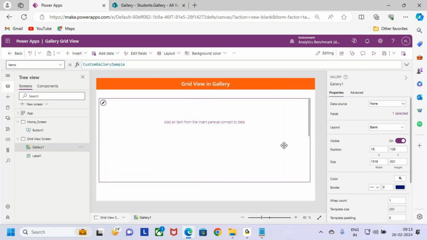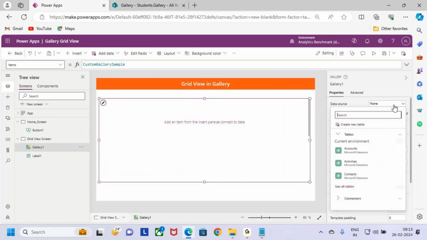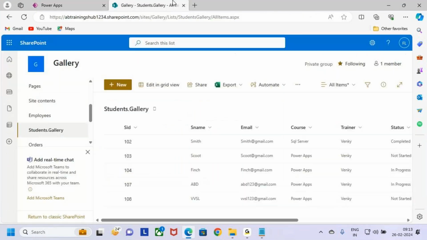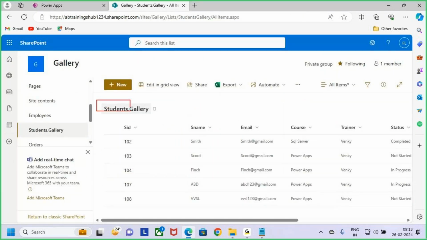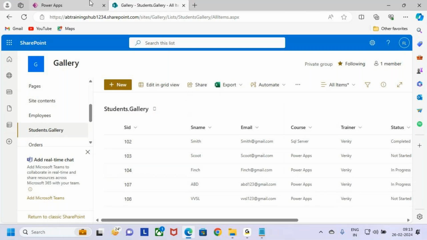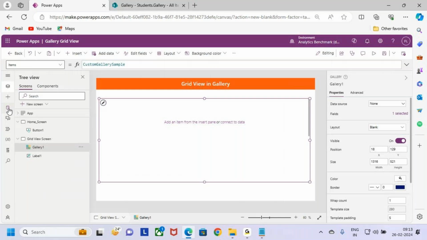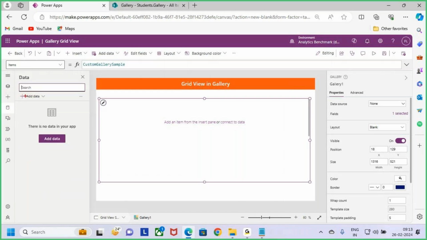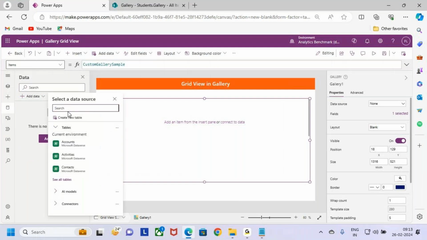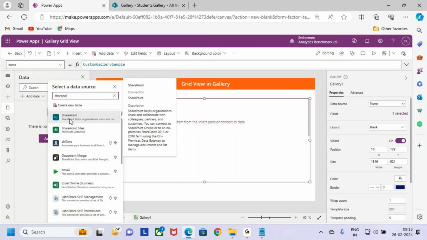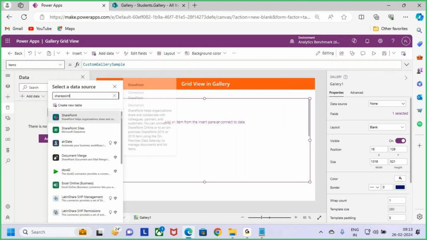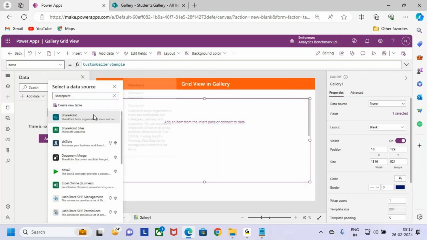Let me select the data source, select the gallery. Now see, by default, I'm not connecting to any data sources. So what's the data source I want to connect here? SharePoint list. What's the list? Students.gallery. Now let me go to the data view. Go to this tab and click on add data. Search here for SharePoint. Just select the data source as SharePoint. It is my connector now.